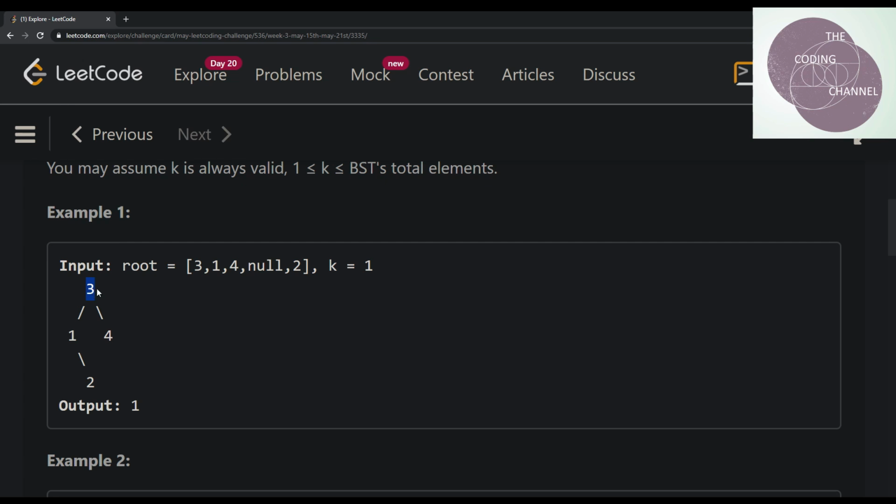The first element we're going to visit is the root, which is 3. We will look at the left value first. The left value here is 1. Now we will look for the left child of 1, if there is any. The left child is null, so we process this value, which is 1, and 1 is the first smallest element. Then we will look at the right child of this node.